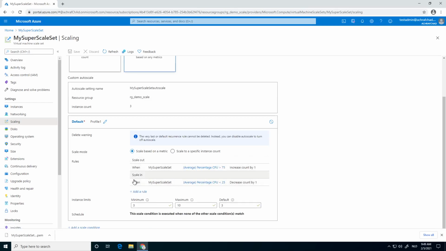So yeah, let's check out my scaling now. It scales when the CPU is an average of 75. So yeah, let's keep it at that.